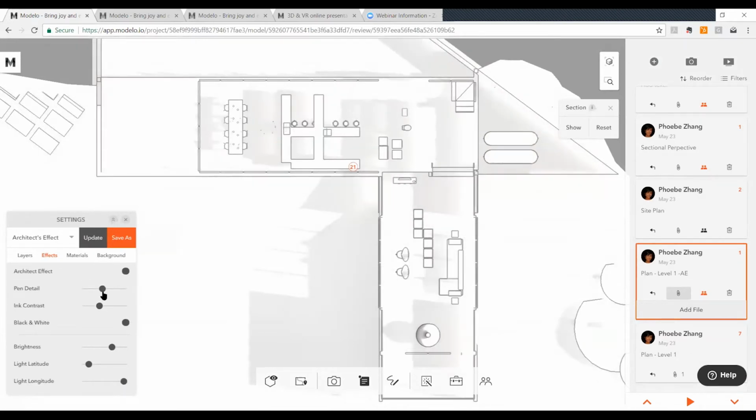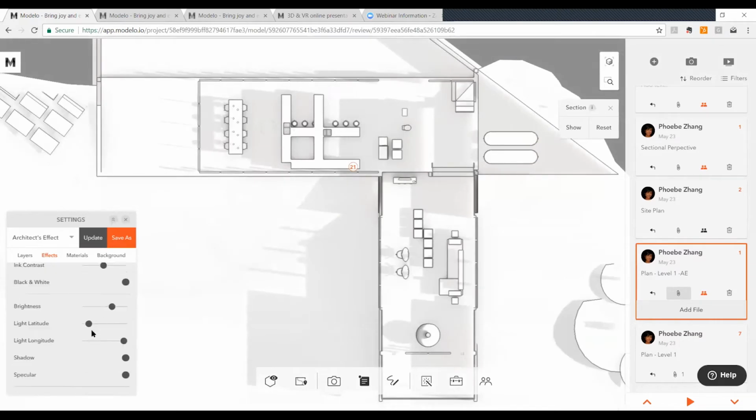I can do minor adjustments on the pen details and contrast. And when you're in the perspective view, you can also change the depth of field.